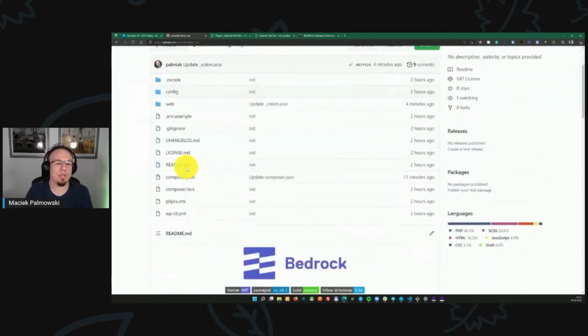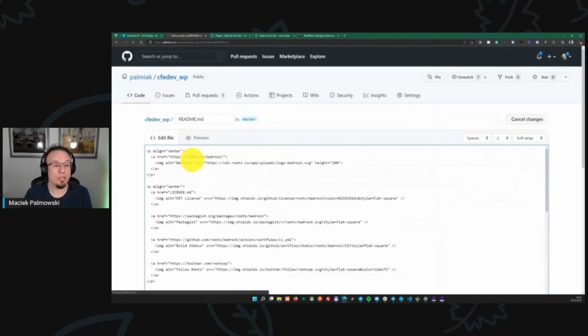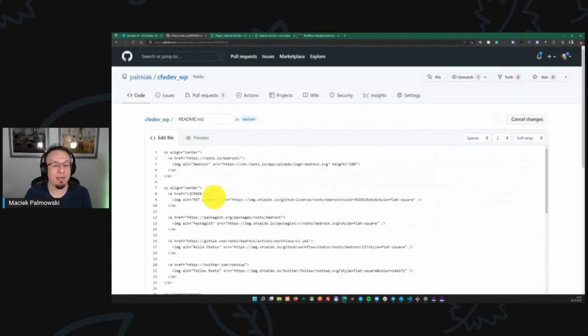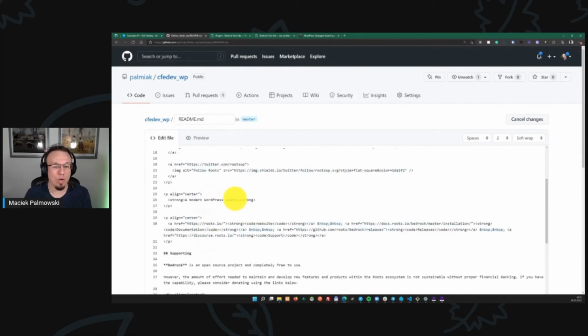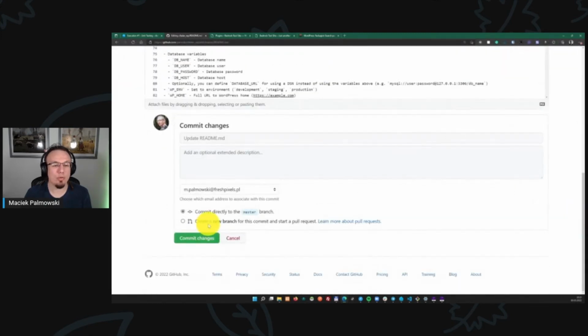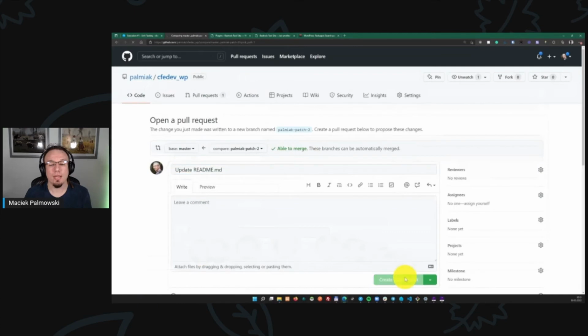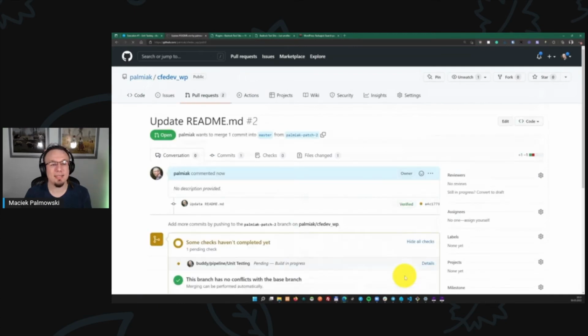Let's go into our code. Let's do a very small change. For example, in the README file, we are going to add a smiley icon, maybe a bit below. Okay, a modern WordPress stack, smile. Okay, that's perfect. And this time we are going to create a new branch and start a pull request. So let's propose changes, create a pull request, and see what is happening.